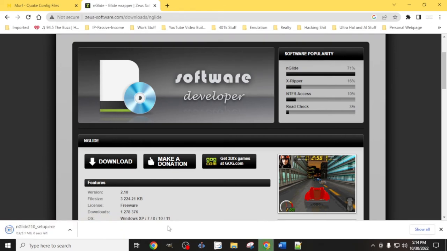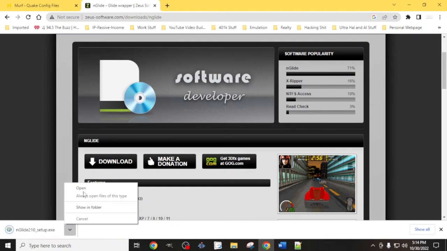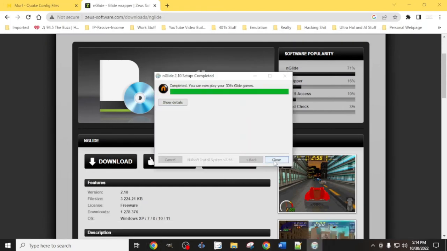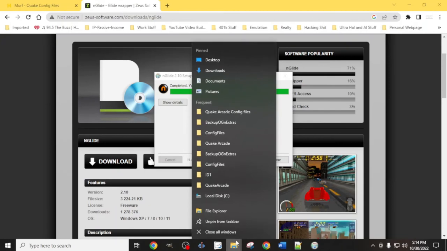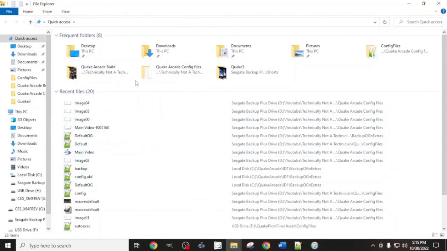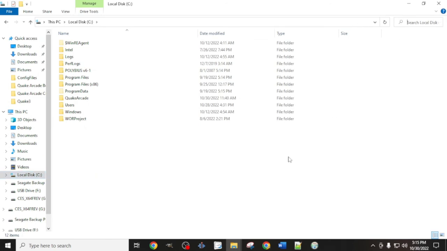In short, Mills 5 built and shared a decrypted Quake Arcade executable, and in his GitHub, it is recommended installing NGlide, and then finding and copying three files to the root of the Quake Arcade software. These three files have to do with video drivers.